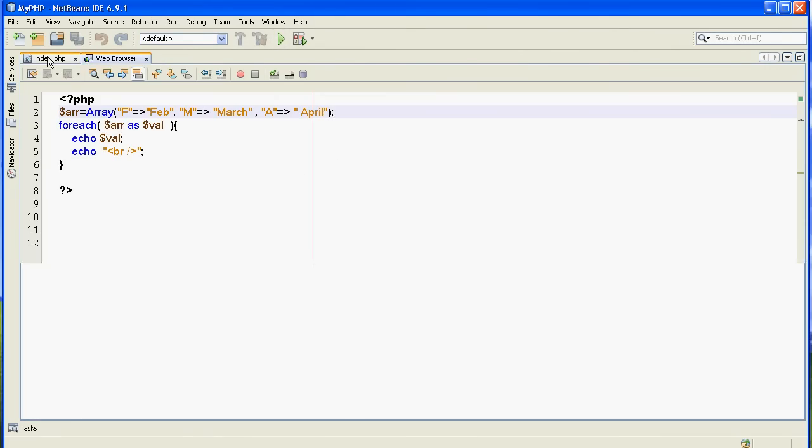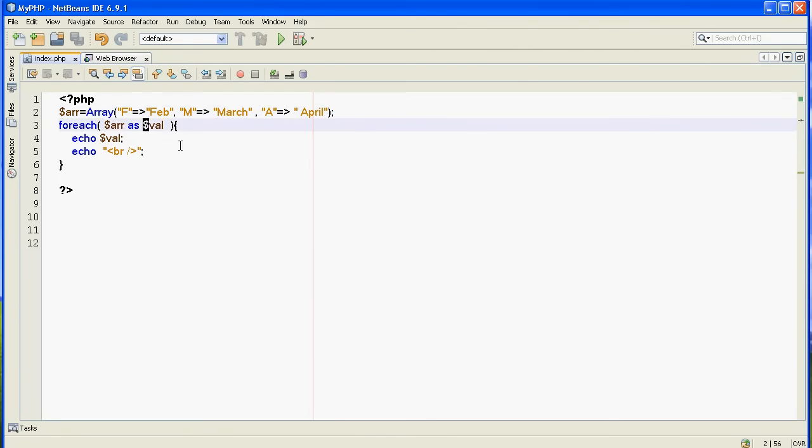What if I want to print the keys themselves? I want to print the F, the M, and the A. So here, after as, I use this: foreach arr as key goes to value, or val. Because here I'm printing val. So here I'm using this word key to hold the array keys, and I'm using value to hold the array values.